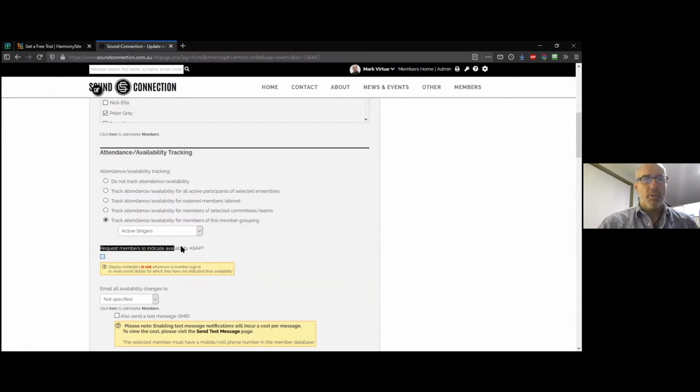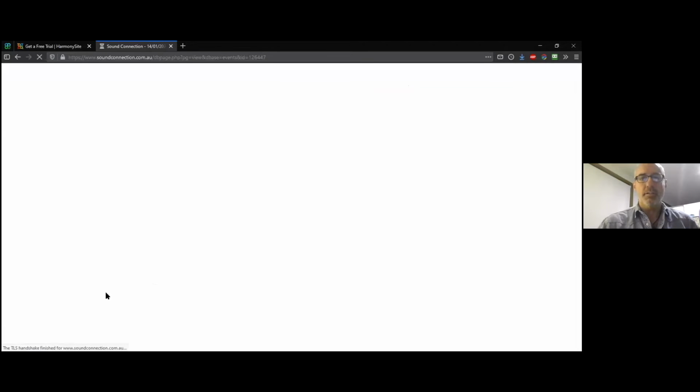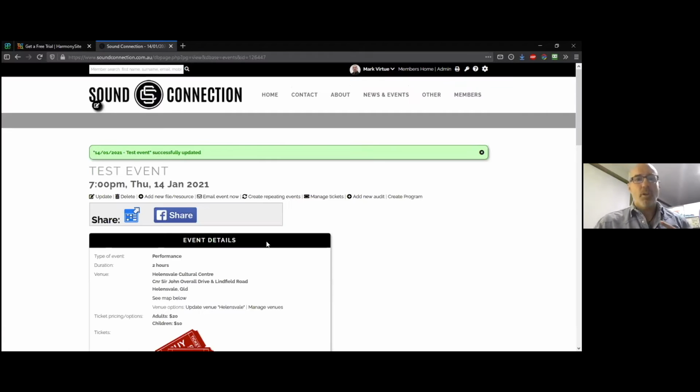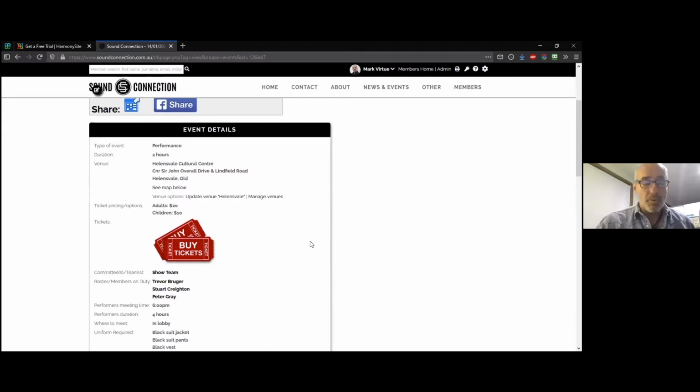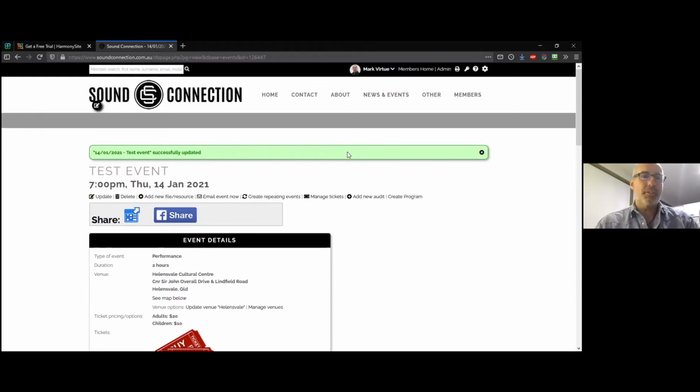This tick box here, request members indicate availability ASAP. So if you tick that box, then everywhere that a member looks, they're going to be reminded that they haven't yet indicated their availability for that event. I'm not required to be at that event, so I don't get the reminder. But across the top of the event screen would be a big red reminder saying, hey, you need to indicate your availability for this event.